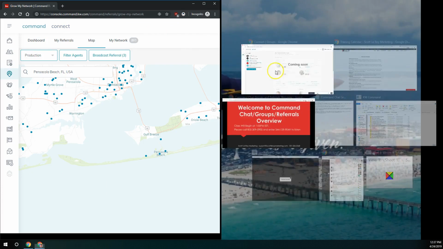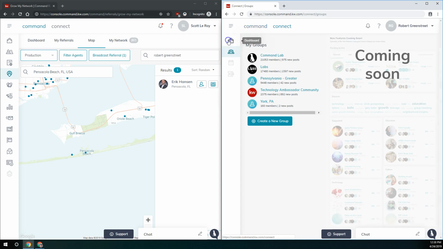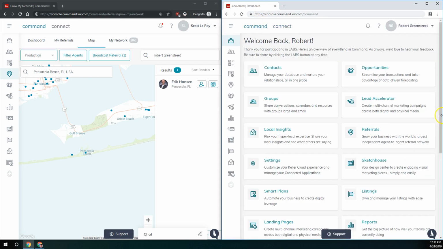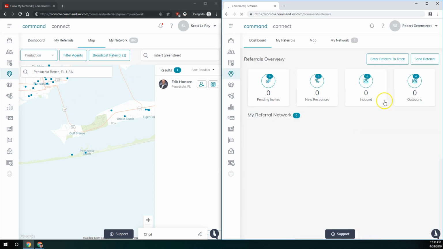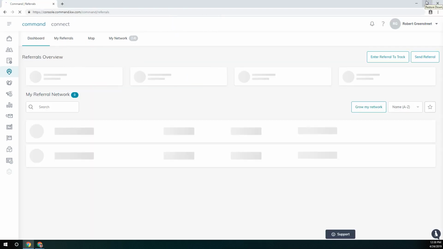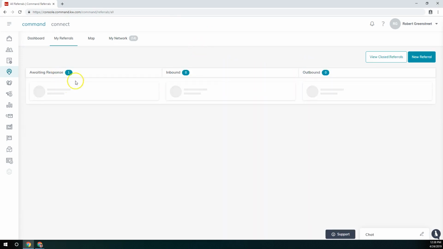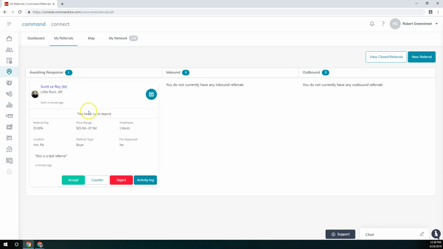So now I'm going to split screen it here. And if I come back to my dashboard, back to Command dashboard here. And then if I come in here to my referrals, remember Scott's on the left here, I'm on the right. And actually I'm going to make this bigger to show you what it looks like full screen, because that's what you guys are going to be seeing. Weird. There's supposed to be one inbound here. So if I click on that here, it's going to show me I do have an awaiting response from Scott here. So wait, did I send this referral to Scott or from Scott to me? I sent it from Scott to me, right?